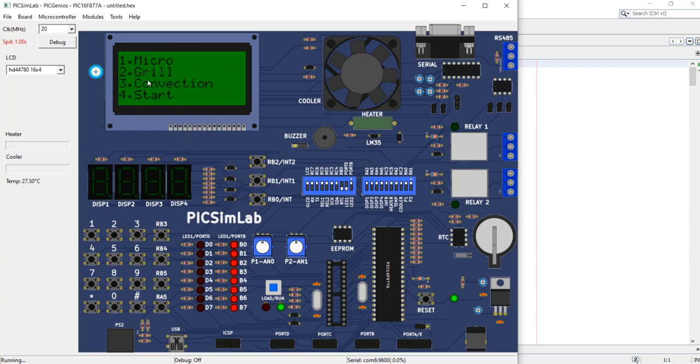So again, at last I'm going to show the convection mode, and first we have to select the temperature. I'm going to intentionally give a temperature greater than 250 degrees. So I'm going to give 300 degrees. Okay, then I have to enter. It's showing invalid temperature. Everything works fine. And next I'm going to give a temperature below 250 degrees.